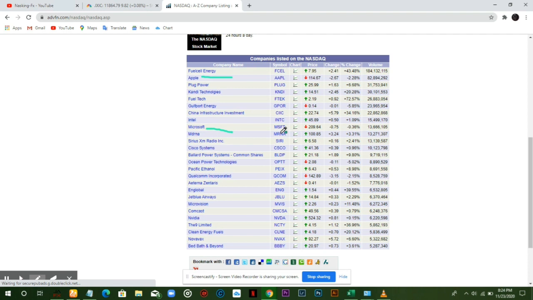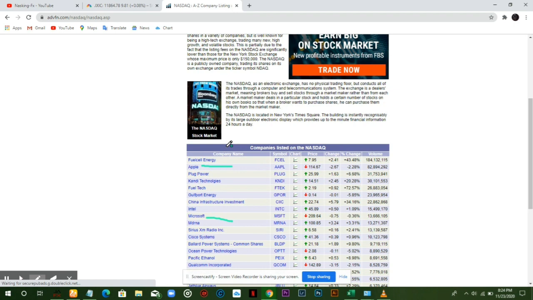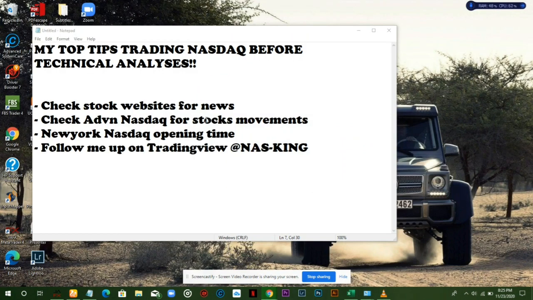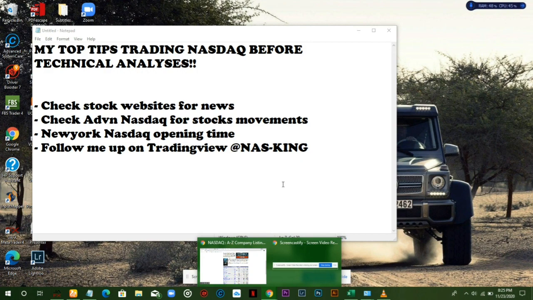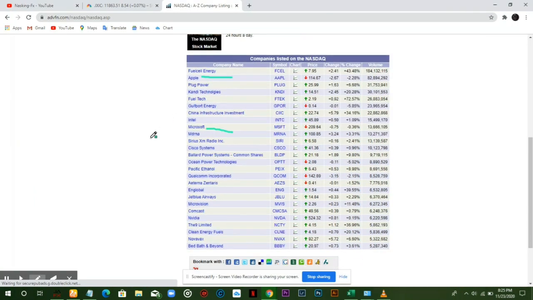But I'm gonna come back to that when I show you TradingView so you can see what I'm trying to talk about. Okay. But for now, this is just the list of companies on the Nasdaq and their individual chart movement. So with that being said, let's go to the next one on the list. The next one on the list is the New York Nasdaq opening time. That's what I was trying to talk about. So the New York Nasdaq opening time, you want to check what's the opening time for Nasdaq in your country.